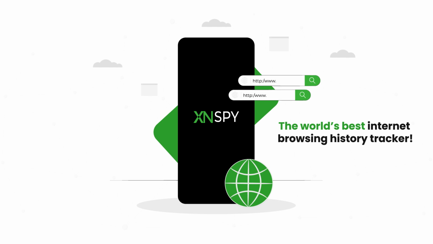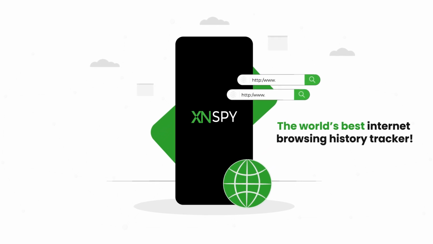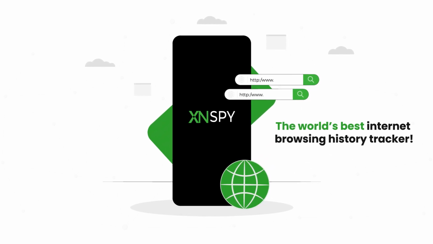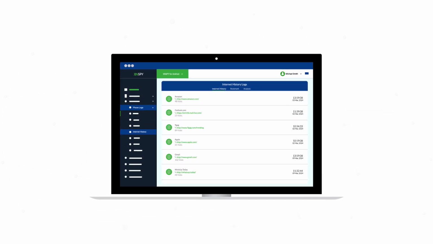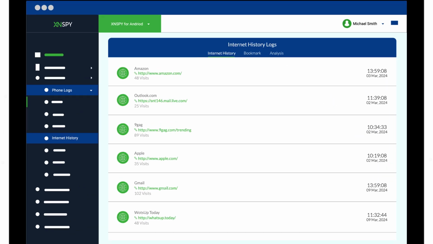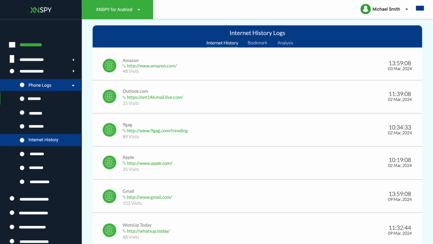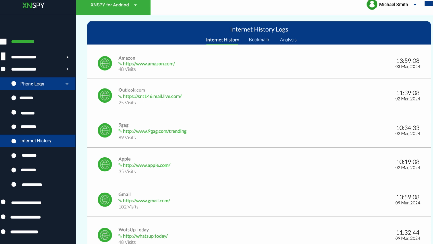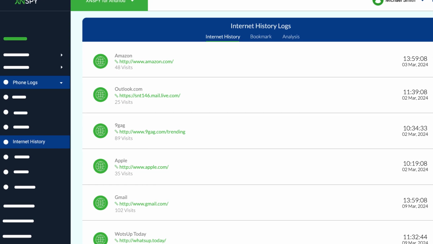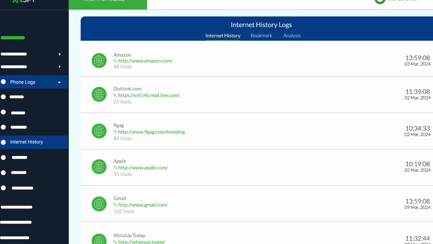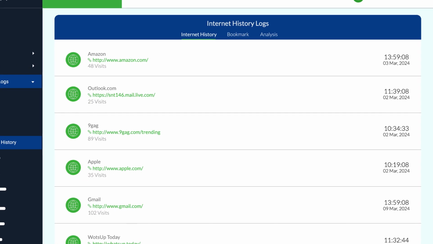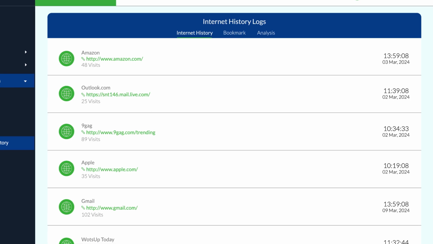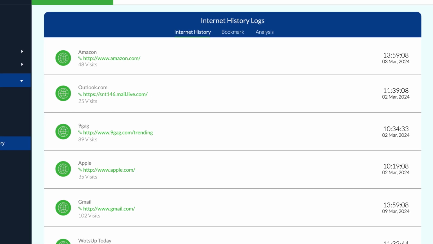With XNSPY's browser history tracker, monitoring online activity is straightforward, detailed, and discreet. Let's dive into how this feature keeps you updated on browsing behavior. On the XNSPY dashboard, you can track every URL accessed on the target device, giving you complete insights into their browsing patterns. Every visit is recorded with precise timestamps and duration, so you know exactly when and how long a website was accessed. Wondering what sites they prioritize?